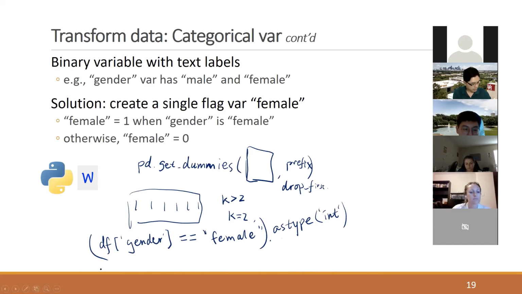That would be about, let's see, the flag variables. Okay. Any questions? Yeah.